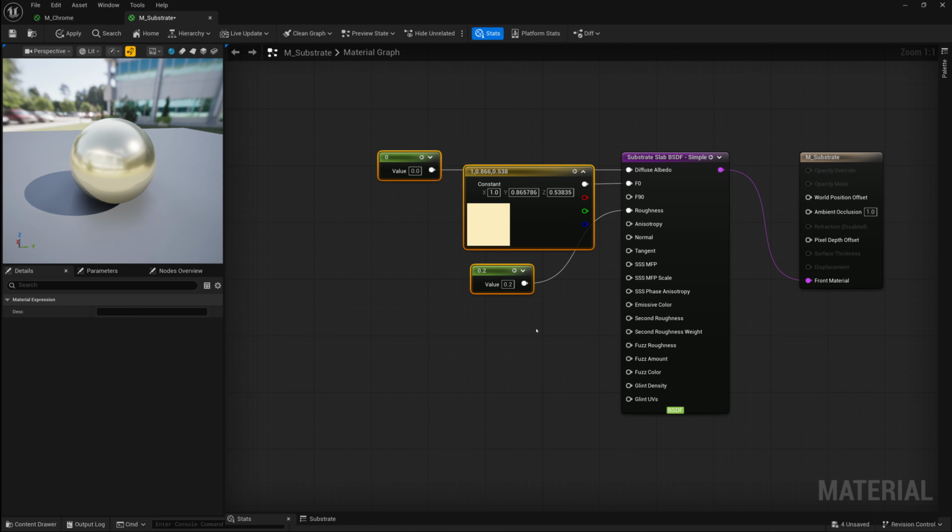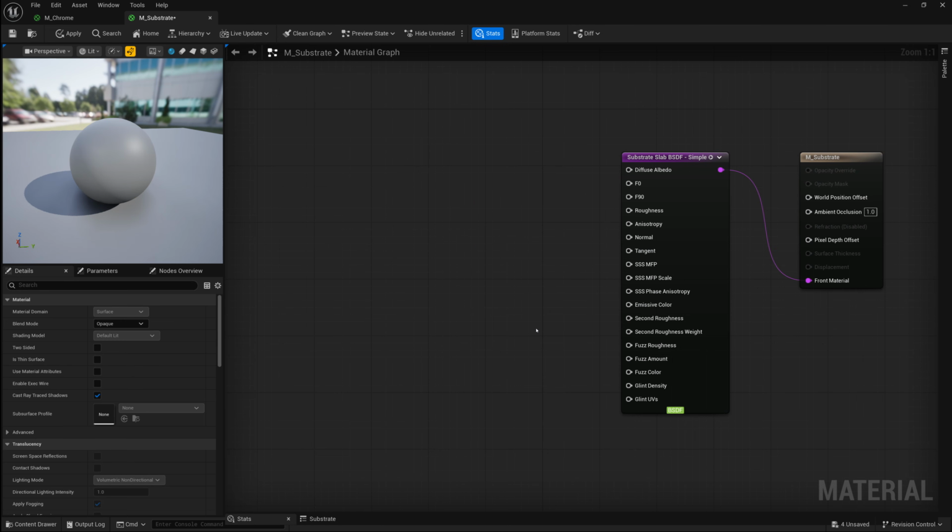It doesn't really matter which one you use. At the end of the day, it's technically doing the same thing. So if you have a metallic map, you could use that node. If you don't, you could also just do it the way that I just showed.